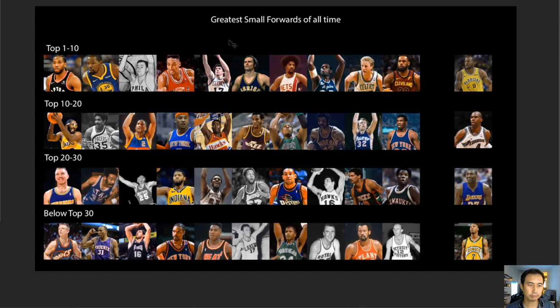And then for my SF list, I got small forwards. I got Kawhi Leonard, Kevin Durant, Paul Arizin, Scottie Pippen, John Havlicek, Rick Barry, Julius Erving, Dr. J, Elgin Baylor, Larry Bird, and LeBron, of course.